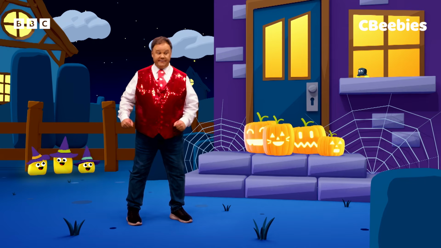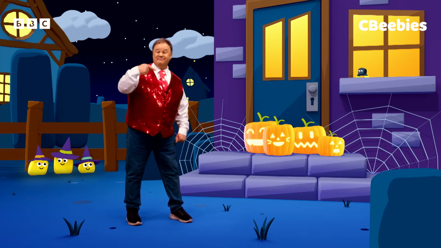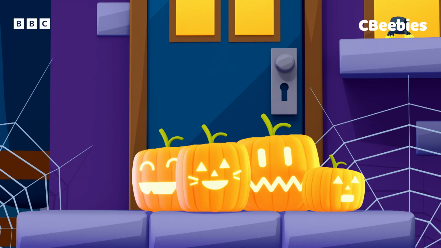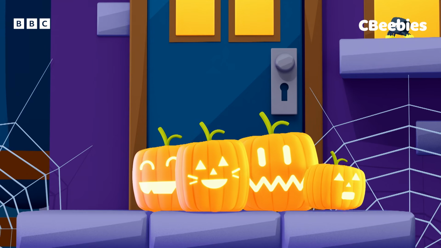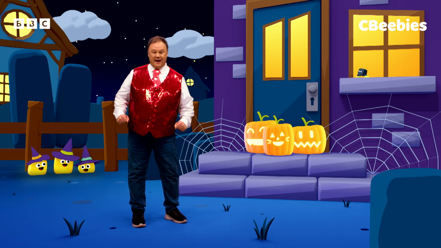4 spooky pumpkins bouncing on the step. 4 spooky pumpkins bouncing on the step. And if one spooky pumpkin should roll into the spider's web, there'll be 3 spooky pumpkins bouncing on the step.